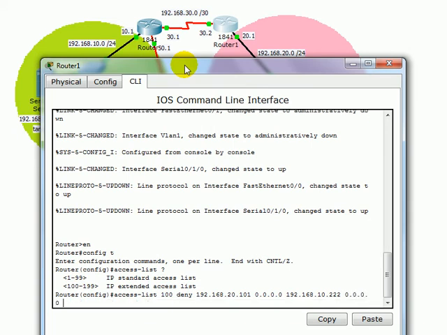But this is not enough, because the way that we wrote this is similar to the standard, but this is an extended. So in extended, you need to specify the protocol. I want to deny, you want to deny what? Is it UDP, TCP, or OSPF? What is your protocol? So I need to deny the TCP.